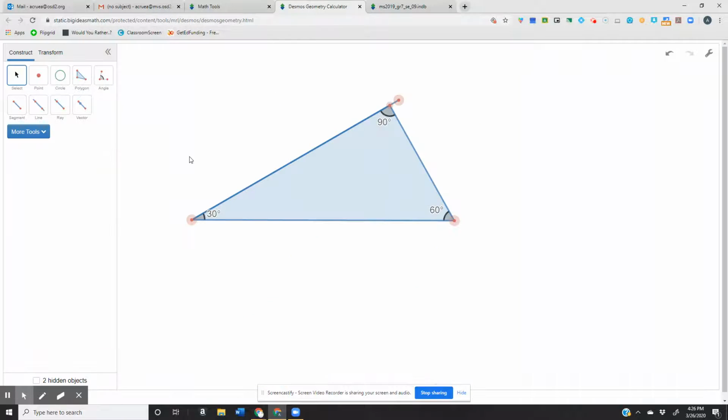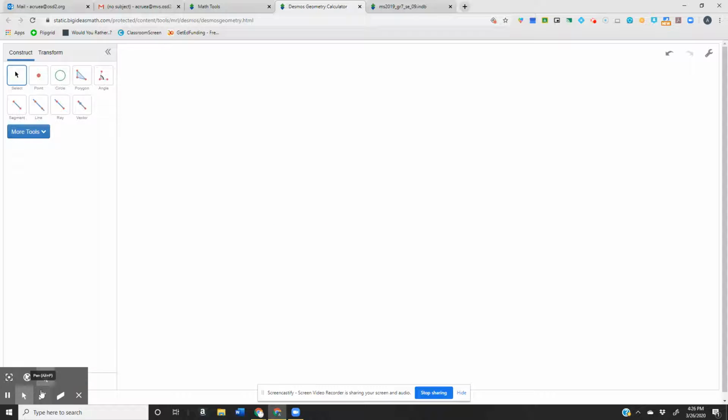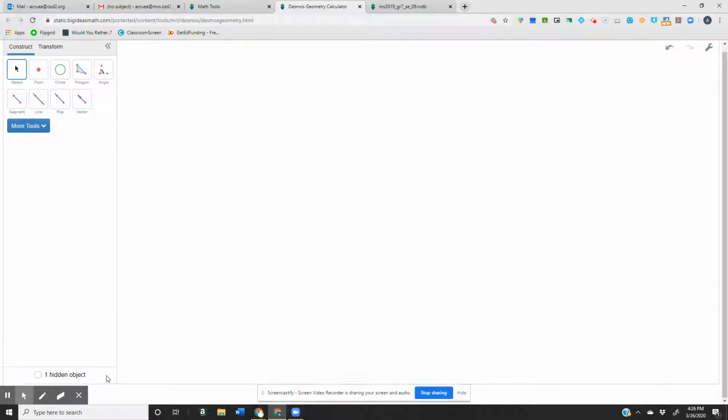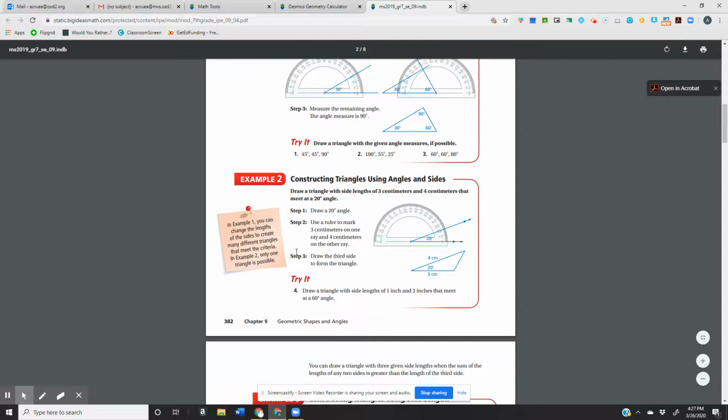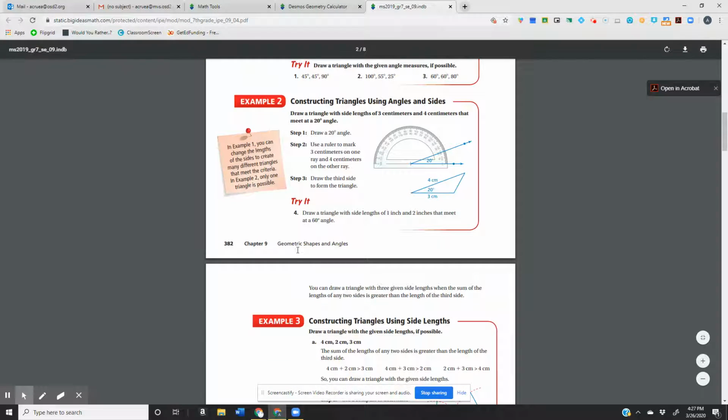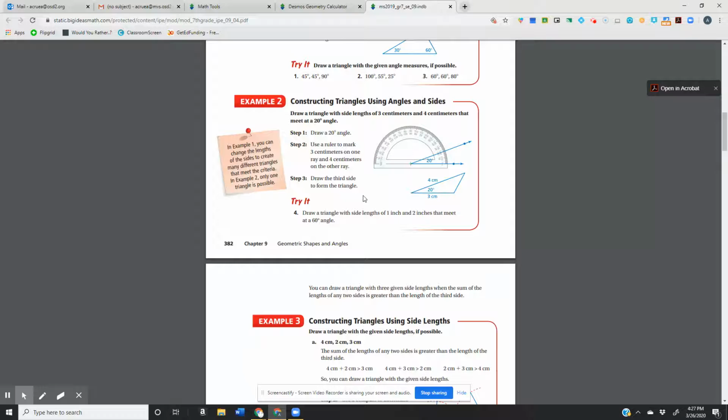Before we go on to example 2, I'm actually going to come over here and draw a big square, and I'm going to delete everything that's in there. If I look down here, it says I have one hidden object. I've got a little point hanging out up here, so I'm going to delete that. Okay. Example 2 asks us to construct triangles using angles and sides. It says draw a triangle with side lengths of 3 centimeters and 4 centimeters that meet at a 20-degree angle.